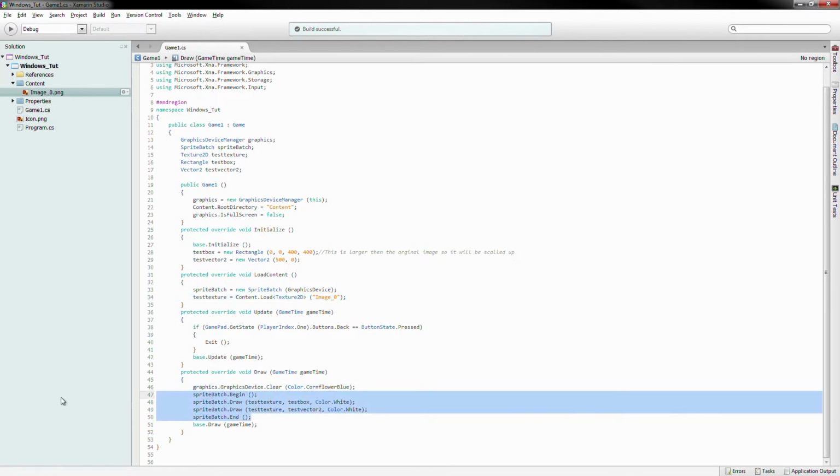When you draw something in Monogame, you have to call spriteBatch.Begin before and spriteBatch.End after. If you do not call these, it will throw errors and will not let it run. Begin always has to be called before you draw, and End has to be called after you draw.